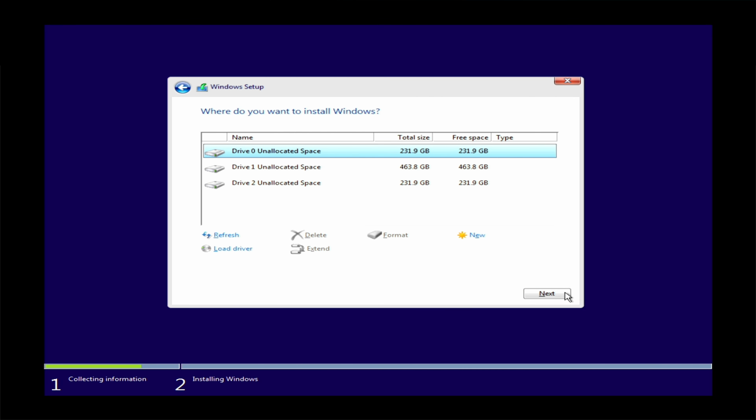You will notice that when the device driver is finished loading, the hard disks seen earlier will disappear and be replaced by the RAID drives I created. These being the RAID 1 Mirror, the RAID 5 Stripe with parity, and the RAID Ready hard disk. For this install, I will install Windows 10 on the first drive, which is the RAID 1 array.